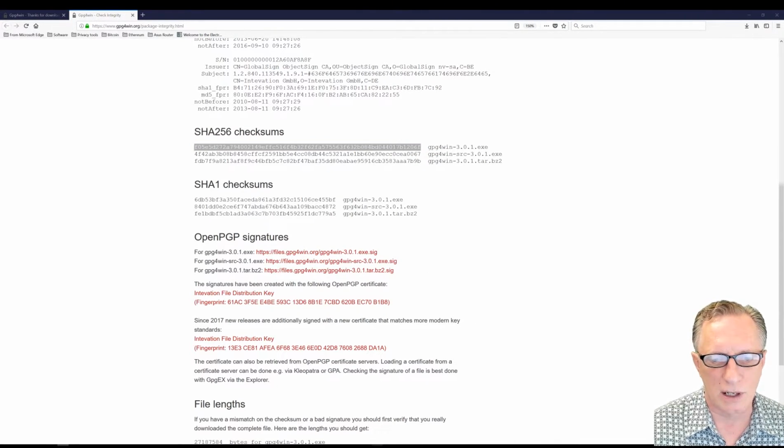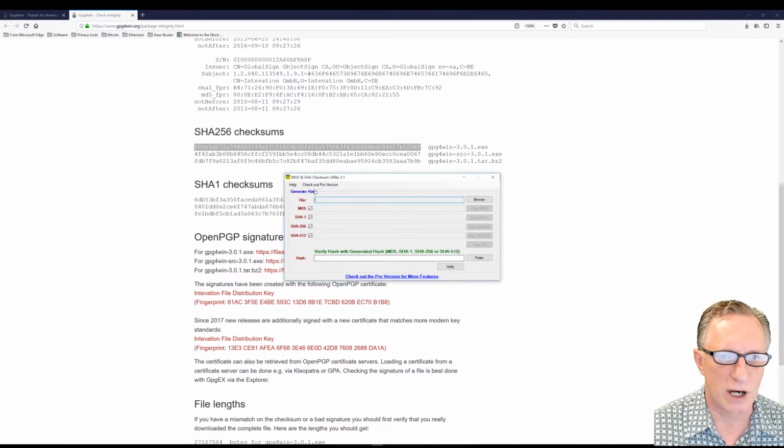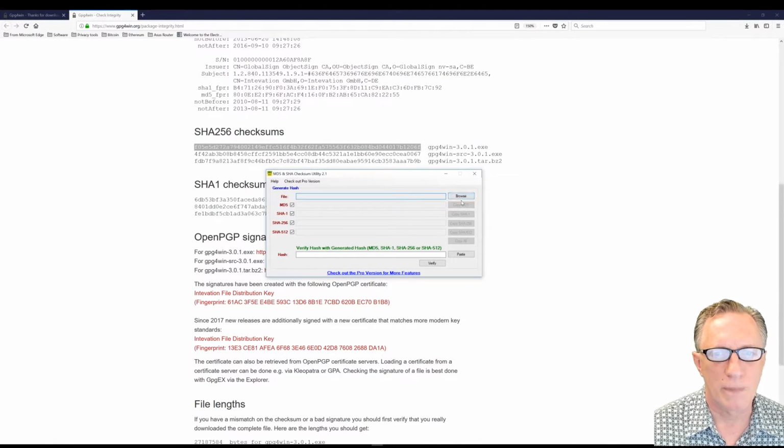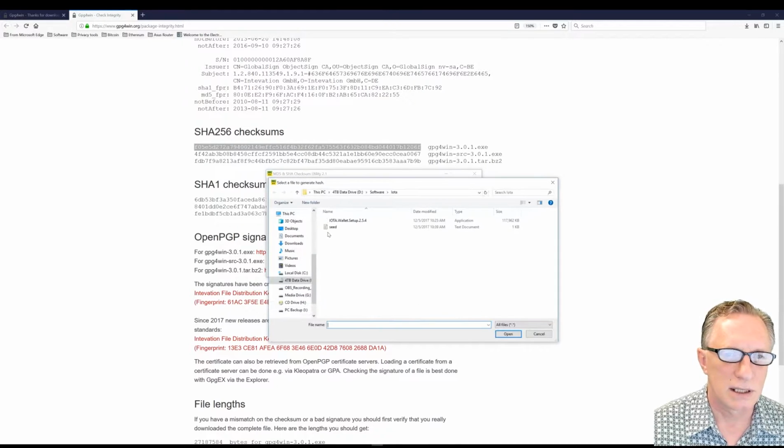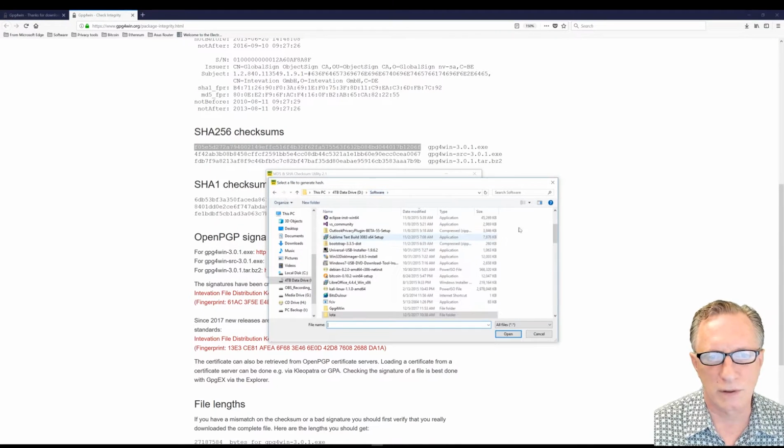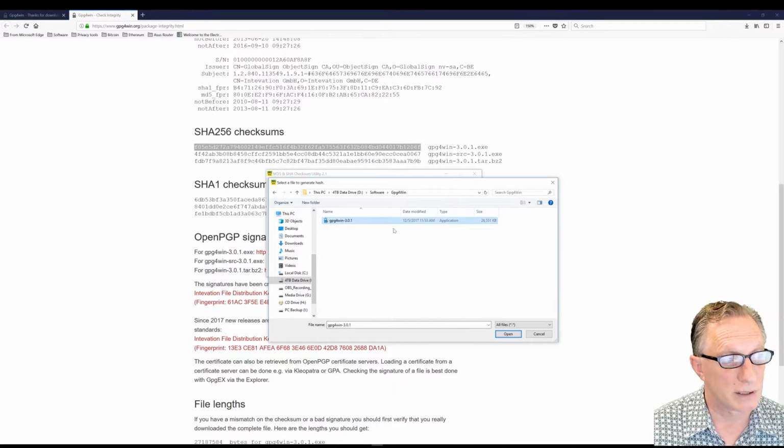So we're going to launch our MD5 SHASUM checker. This is what it looks like. We're going to click Browse, go over to our software folder and go to GPG for Windows, and open up this installer.